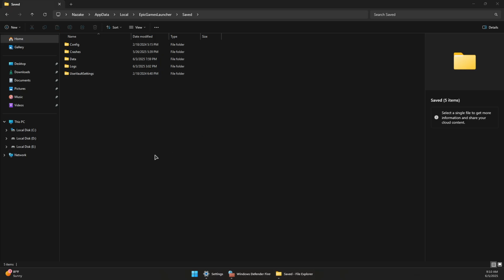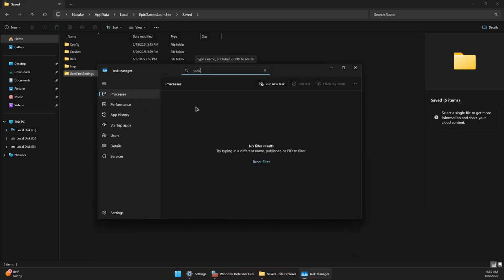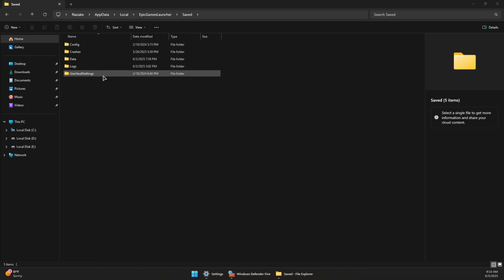And if you're getting an error message saying the folder cannot be deleted, what you want to do is go to the task manager and search for Epic Games and then end task to close any running processes or instances of Epic Games, and then come back again and try to delete the folder, and that should work.